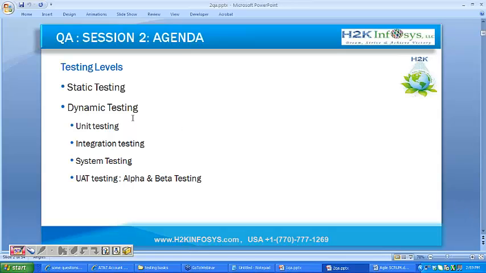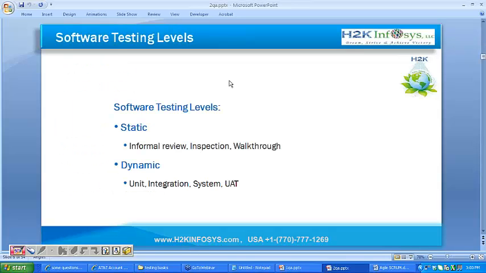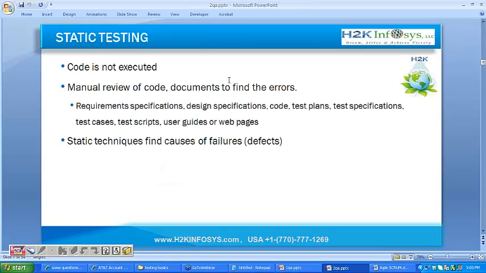Okay. So we have the different levels of testing: static, dynamic. Dynamic testing, you all know. The unit testing, integration and system testing, UAT, that we discussed, that itself is dynamic testing. The same things are repeated here, so I will discuss the static testing in detail, and you can go through the dynamic testing. I will give a brief introduction about it. These are the types of testing which you already started attending from the Friday. So let's see what is static testing.